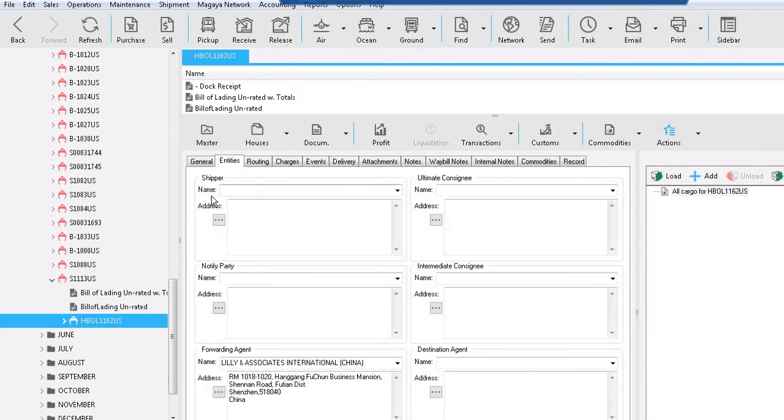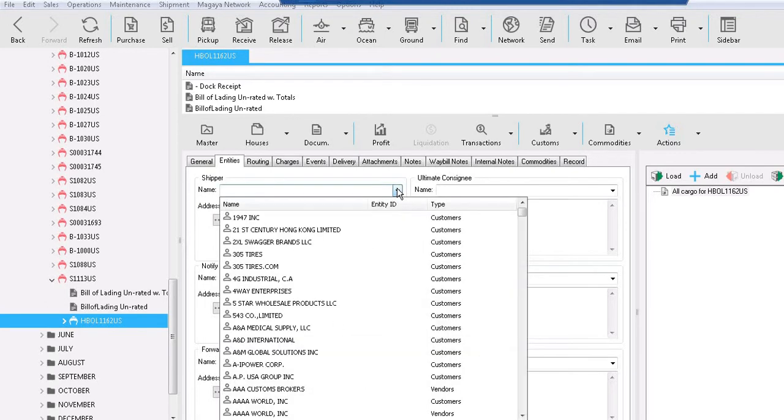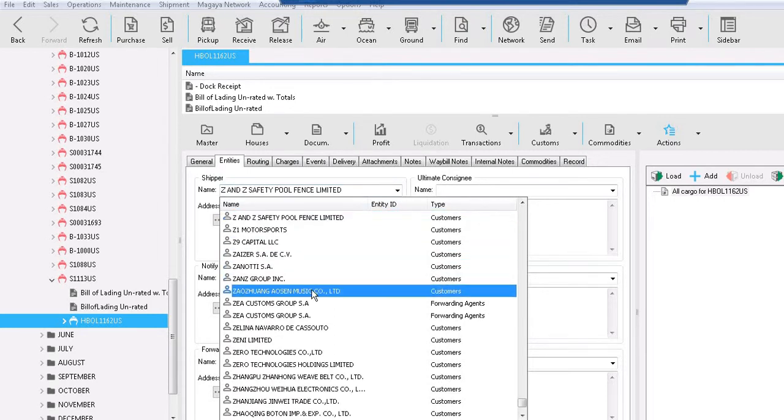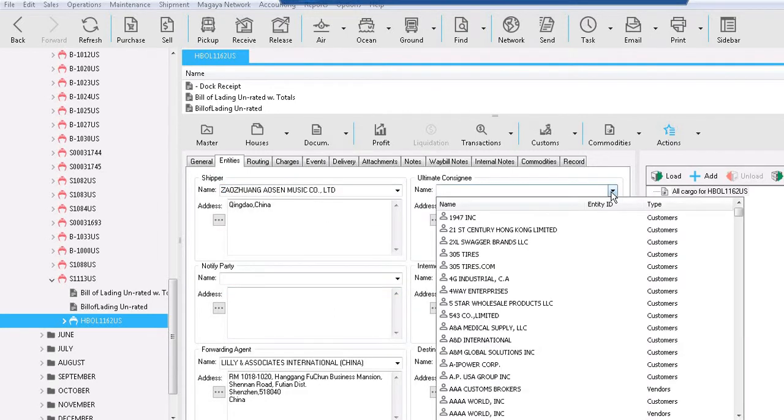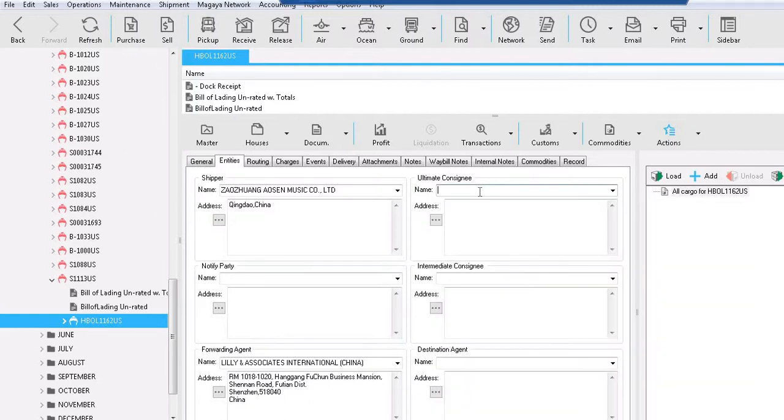We have the entities, and you'll notice that the shipper and the consignee are blank. That is because we have the forwarding agent that came over for the master. However, we would put in the correct shipper and consignee here. And when I say correct, I mean the actual shipper and consignee. And in this case, that would be Dynamics Corporation as the consignee.